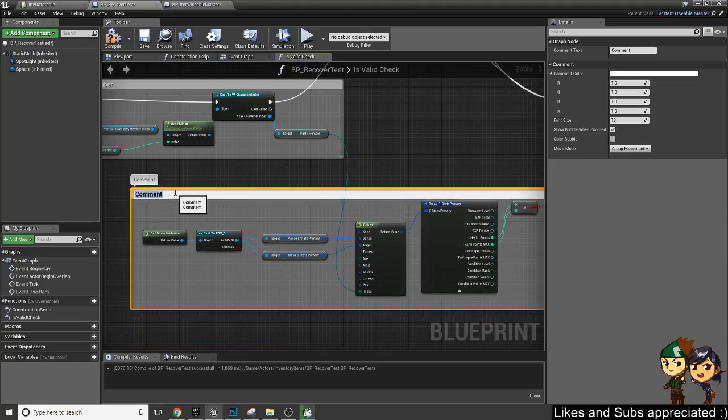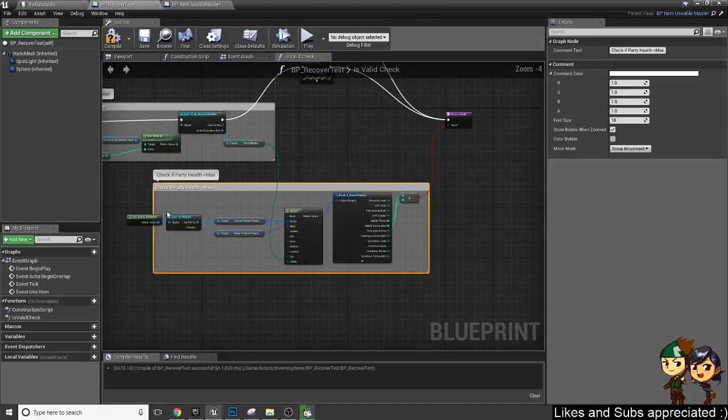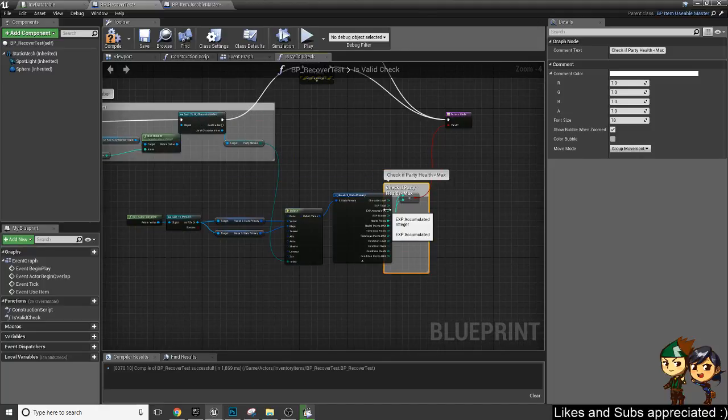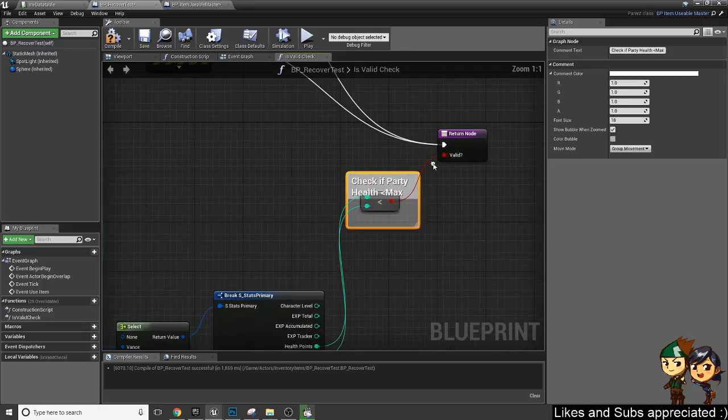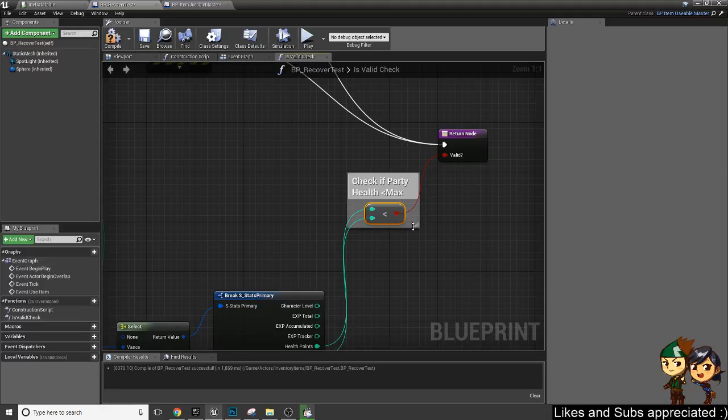Basically check if party member health is less than max. And this is basically what we output from the function.